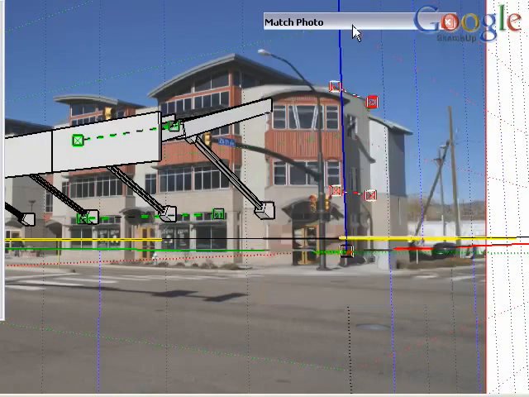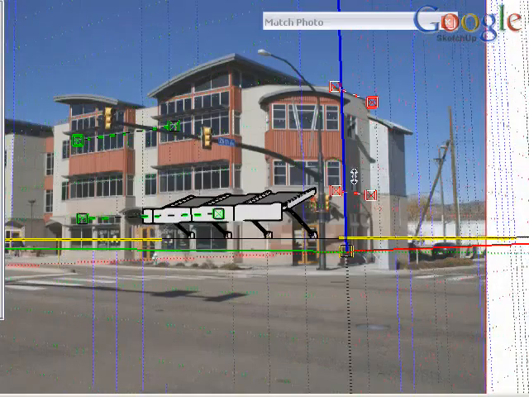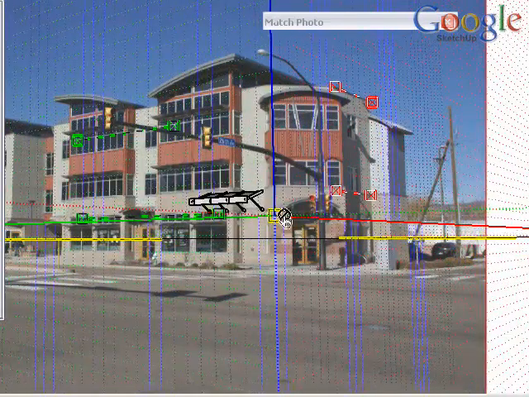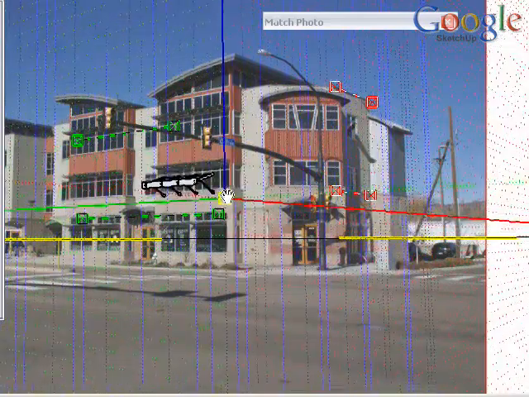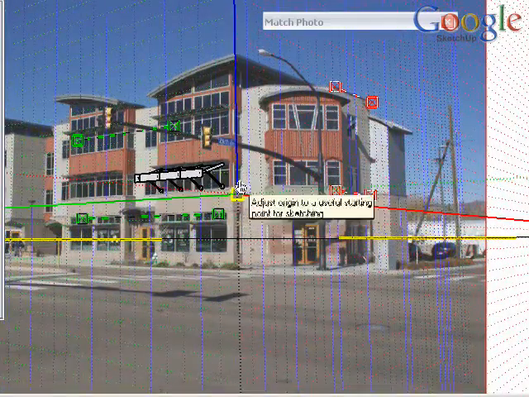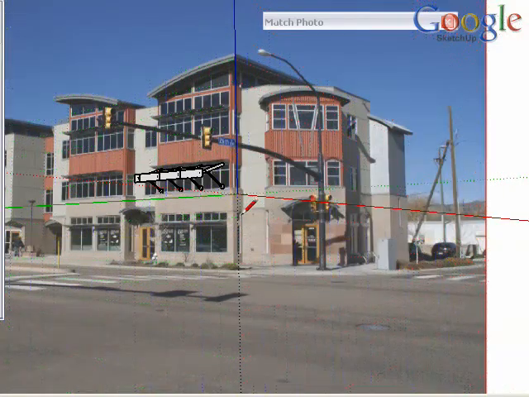origin of the model to match the photo. Click and drag on one of the axes to scale the model to the photo. And that's it. Right or context click and choose Done to finish. Now we can see our new project properly placed into its real-world context.